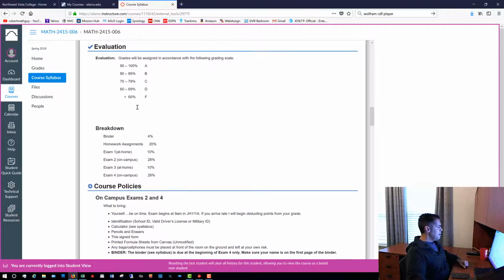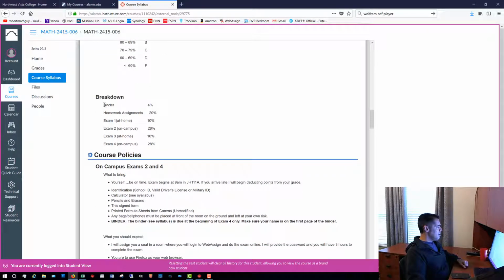Okay, in terms of your grade, your binder, as long as you turn it in and it has the stuff in it that I asked for, is 4% of your grade. All the homework that you're going to do online is going to be 20% of your grade. Exams 1 and 3 you do at home. Those are 10% each. And then the 2 exams you come on campus for are 28% each. That's a huge chunk of your grade, so you want to be able to do well on those.